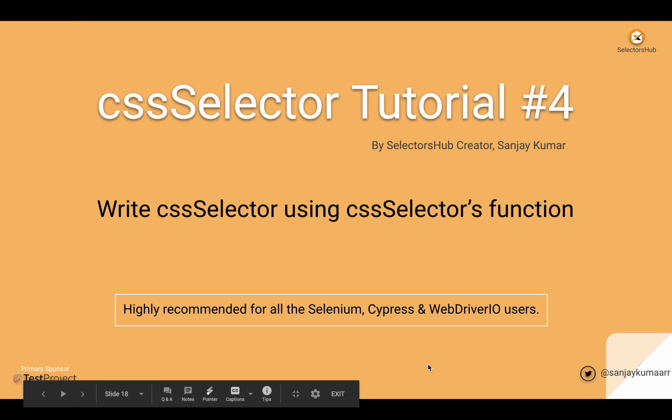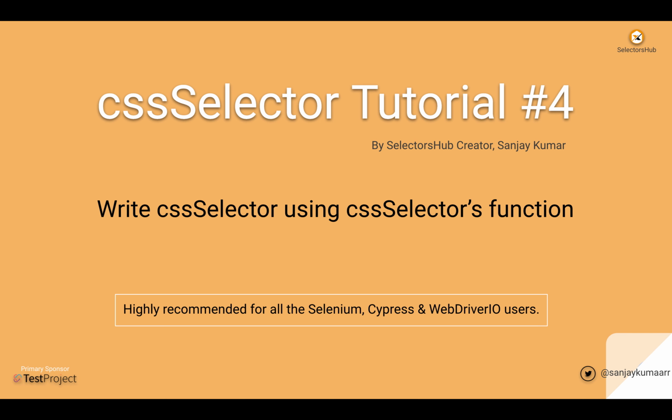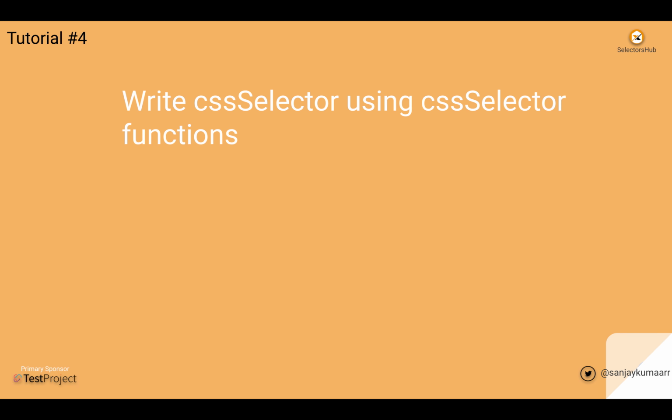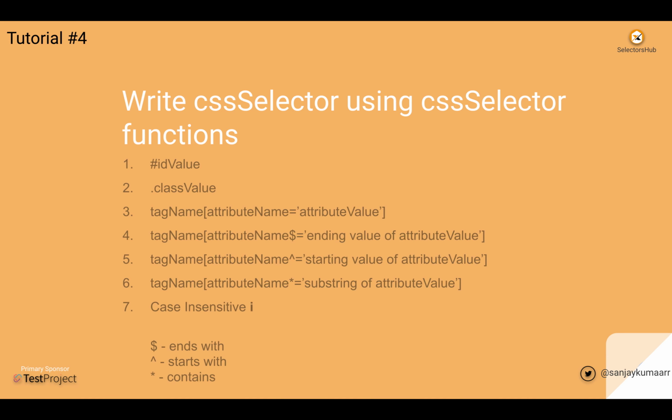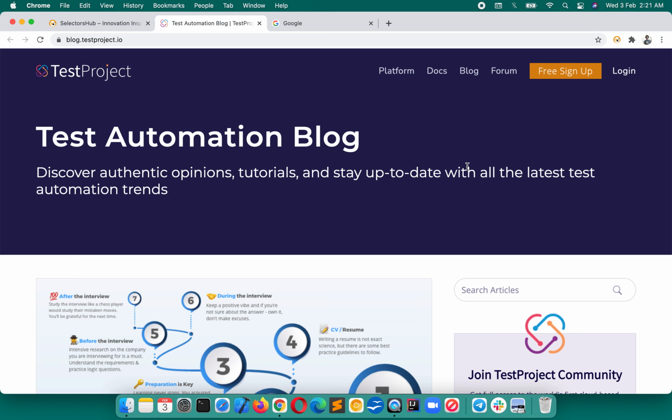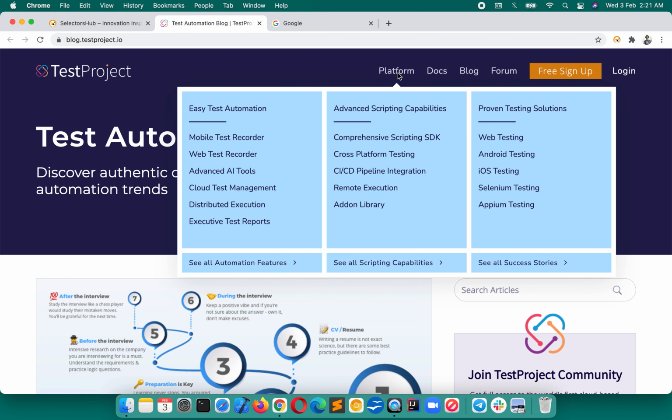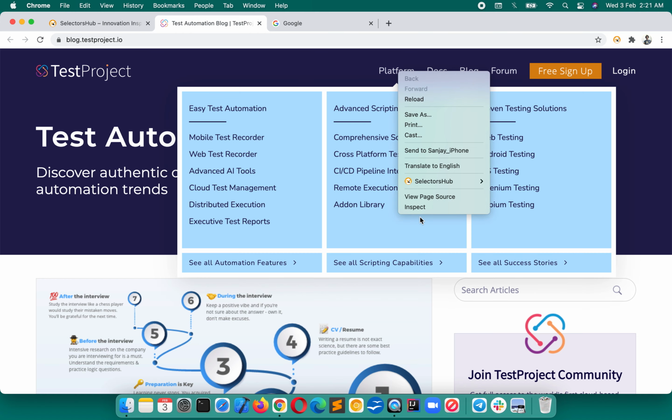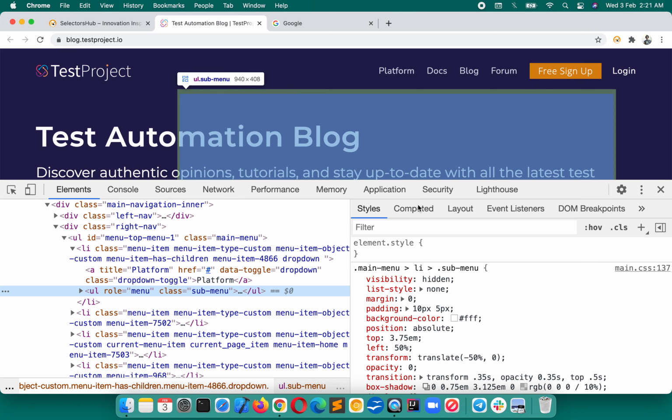Hello friend. So now let's start writing a first CSS selector using CSS selector functions. As we have already learned, there are a lot of CSS selector functions. So we'll start with the standard function, ID value. If there is any ID available in your web element, then we can use the ID value directly.